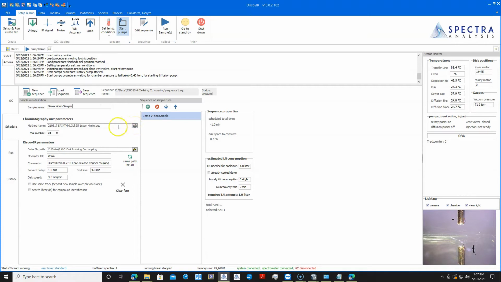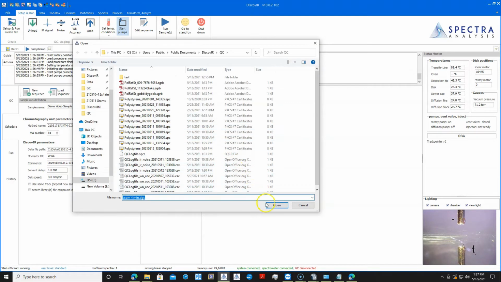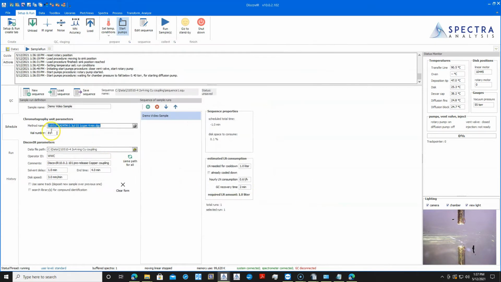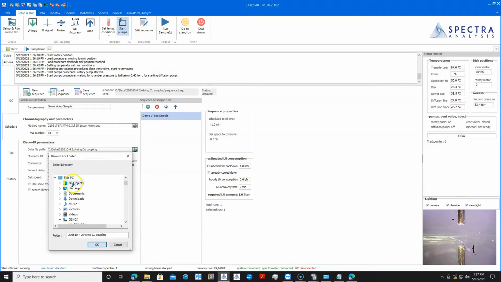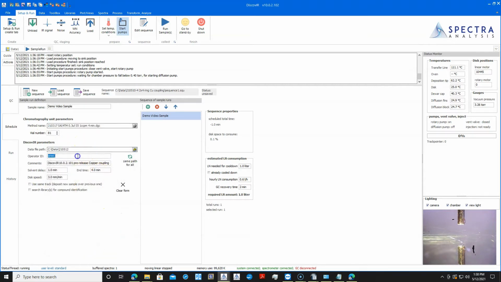Add or edit the sample name. If the GC is being run from DiscovIR10, then browse to select the method and choose which file number the sample is in. Under DiscovIR10 parameters, choose where the data should be saved and fill in the operator ID and any comments. If editing a previous sequence, the data path can be updated for all entries by pressing the Same Path for All button. Fill in the solvent delay and the end time for the data collection.